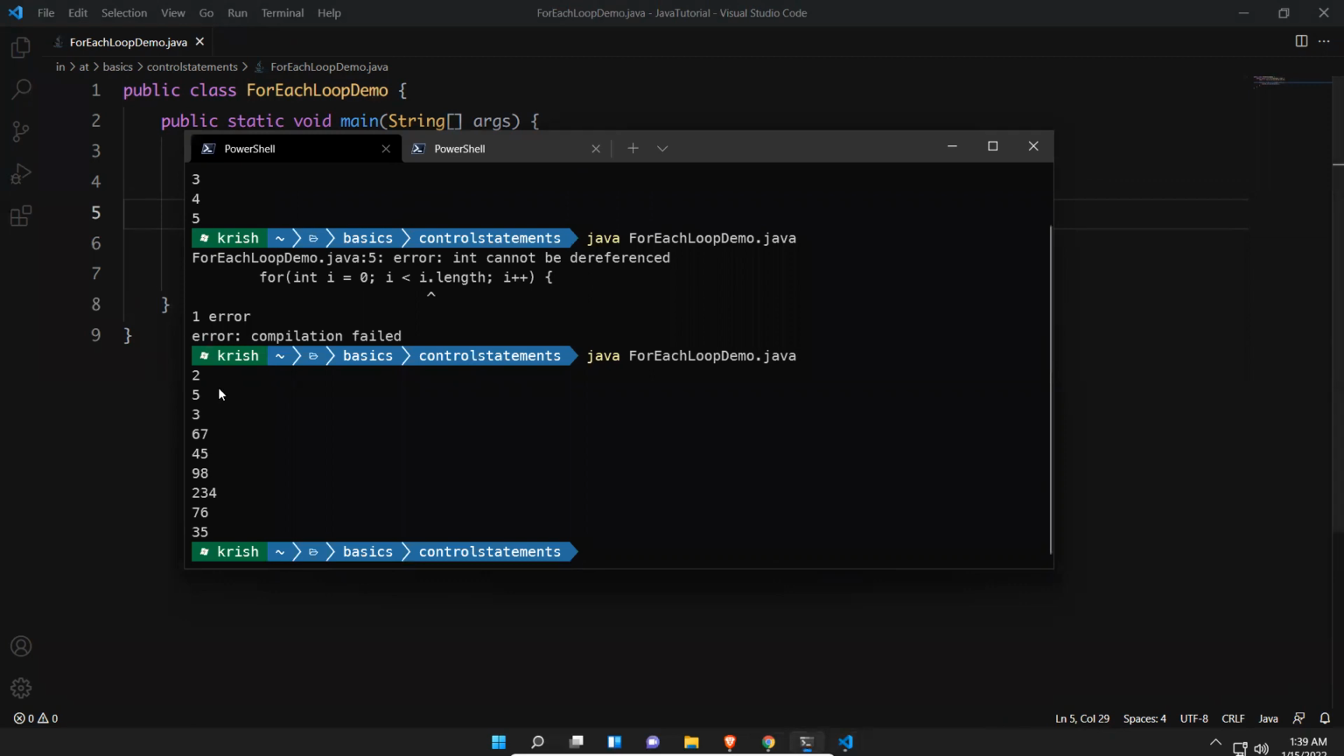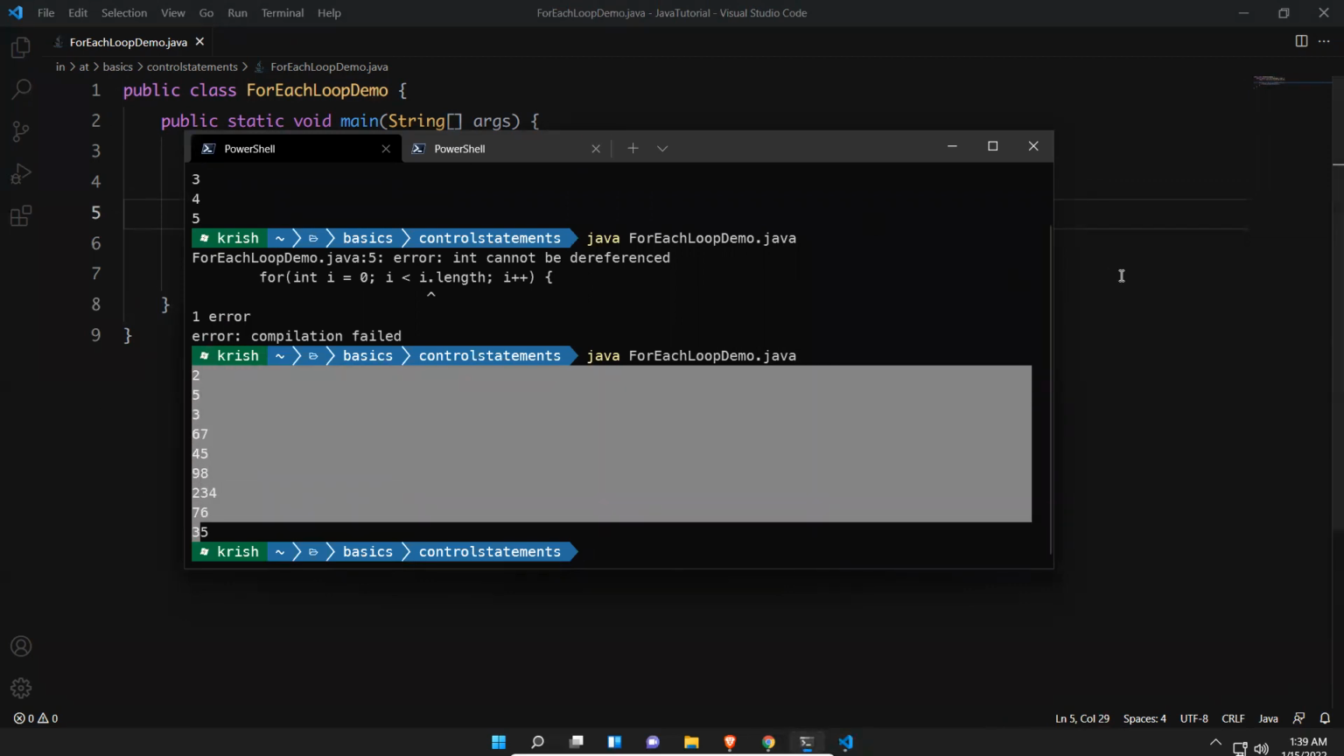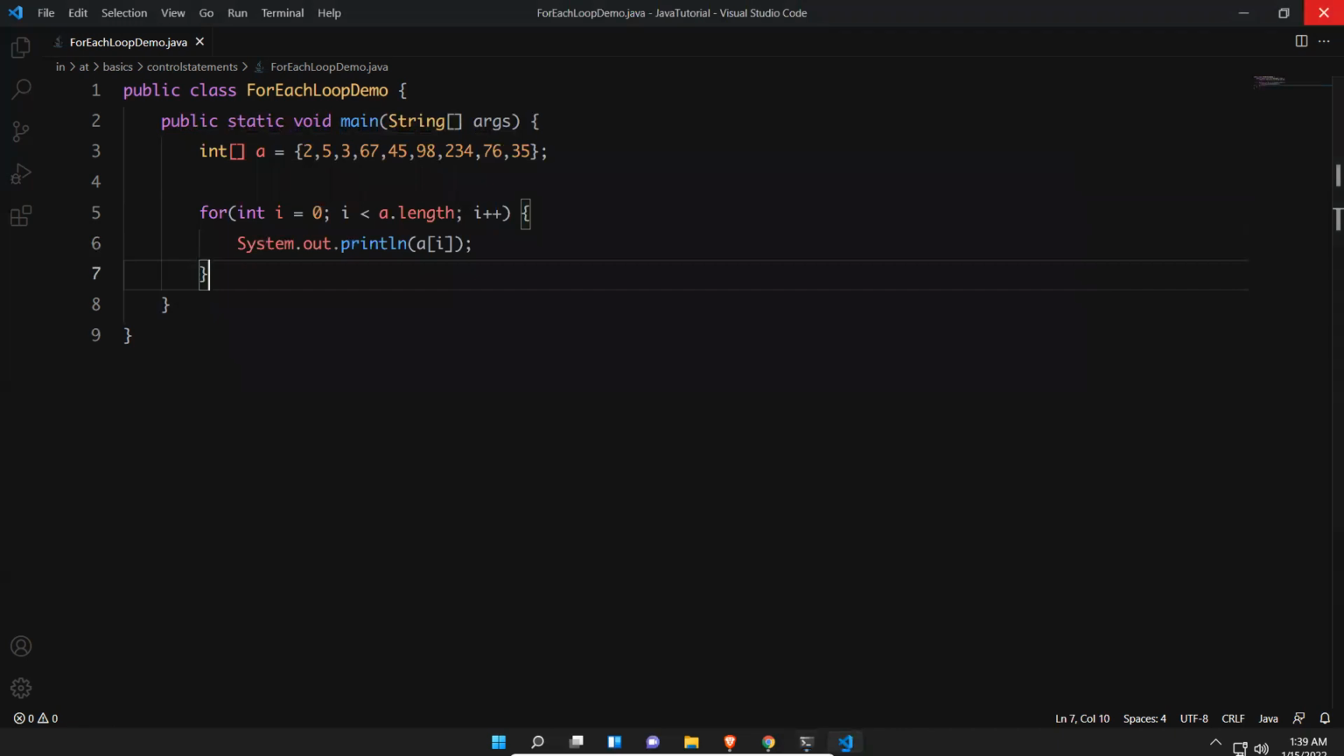You see that all the elements are printing one by one. I'll explain the for loop first, then we'll jump into the for each loop. First time, i equals 0. 0 is less than a.length, and a.length is 9. 0 less than 9, yes. Go inside. Then a of i is a of 0. What is the a of 0 value? This is 2. It will print.